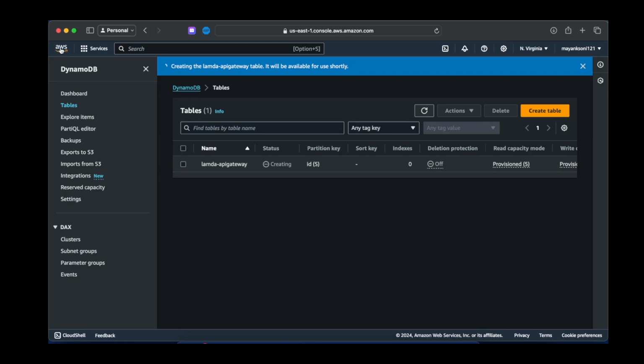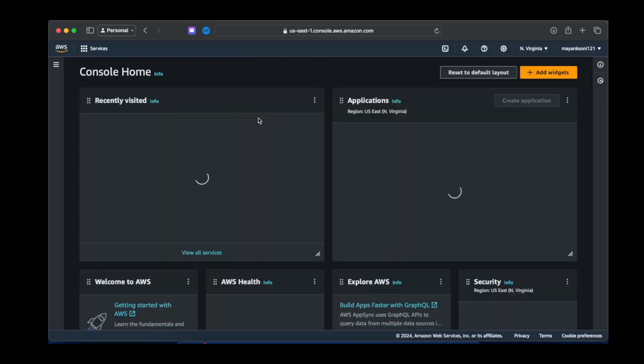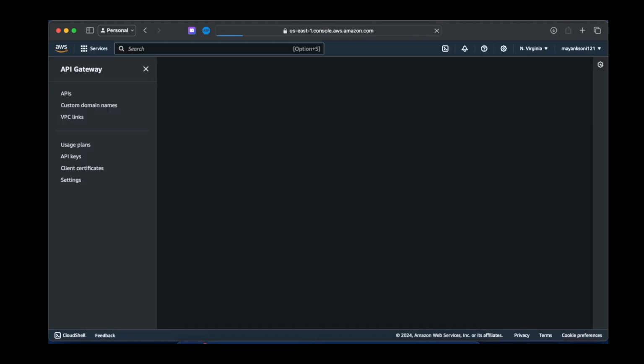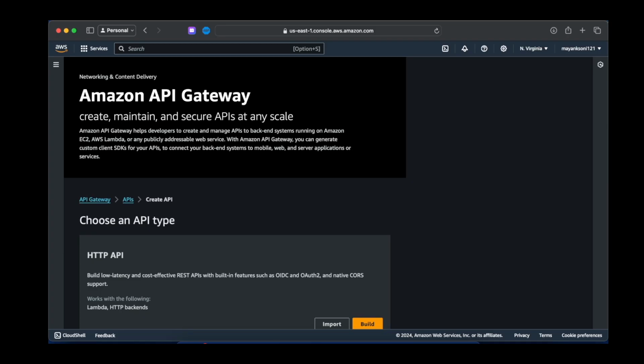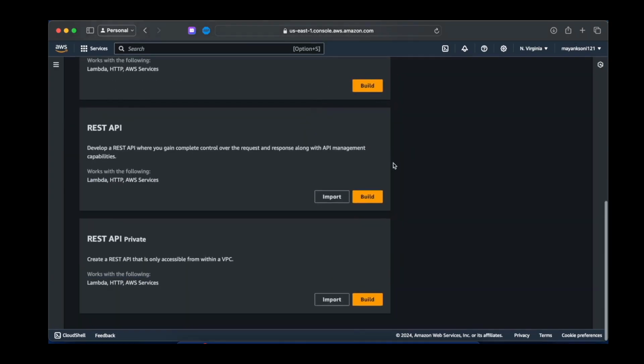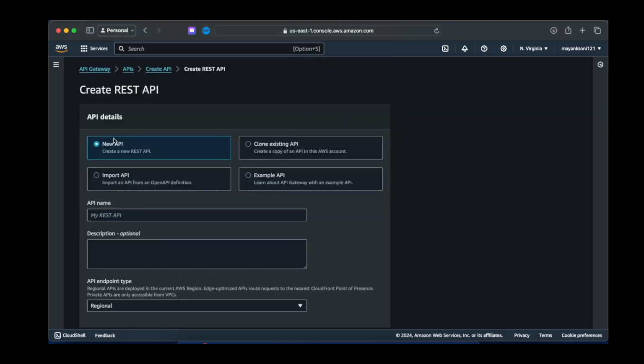Let's create the API Gateway. Once you open the API Gateway page, it will give you some options. We are going to create a REST API, new API, and we can name it DynamoDB operations.